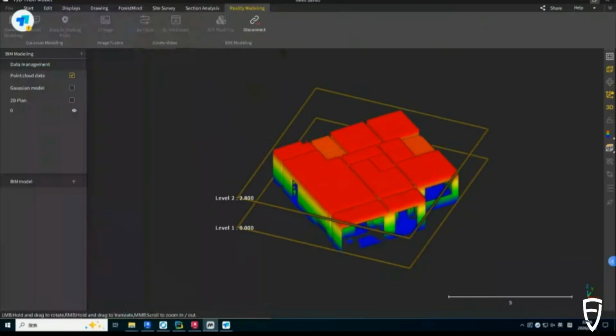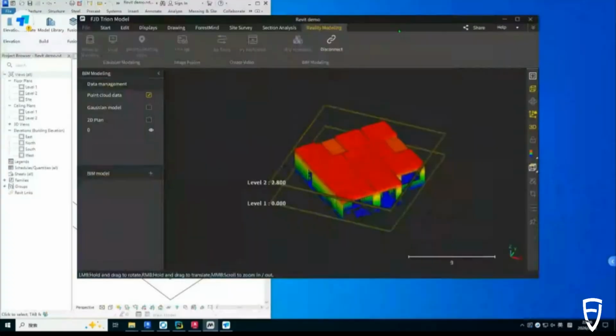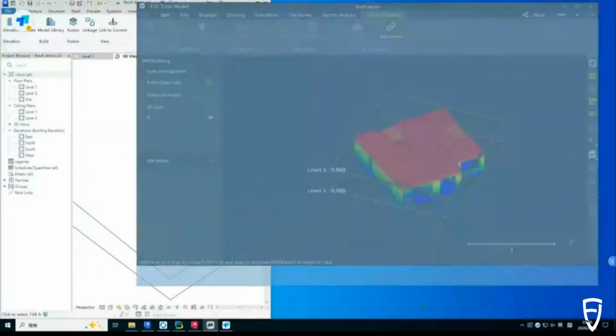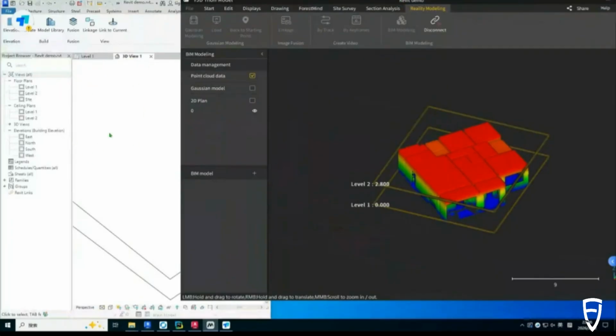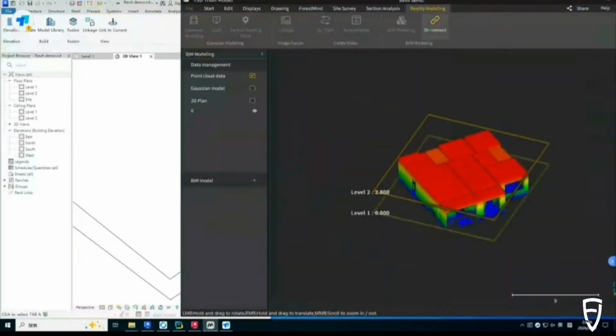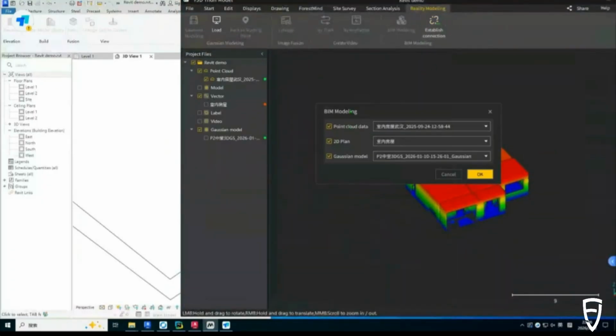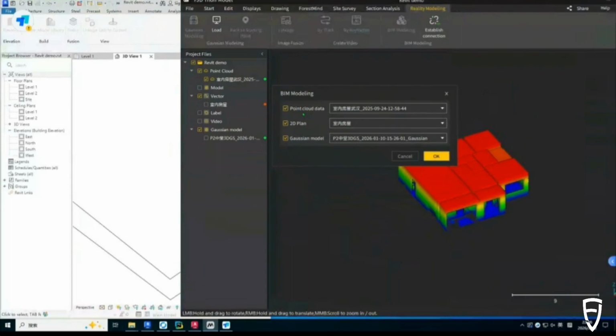So now the workflow is that after you finish the scan, you process the data, and then you see here is the BIM modeling function, and then you just start this function. It will automatically start your Revit, and then you will be able to select your data to generate the model. Now we support the functional data, the 2D plan, which is the vector, and the Gaussian model. You can base on this type of data to generate your building, your BIM model.